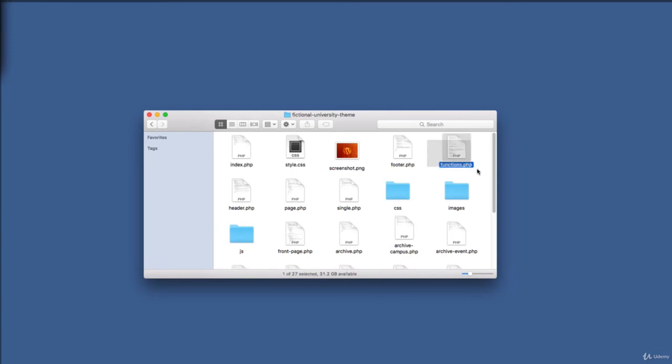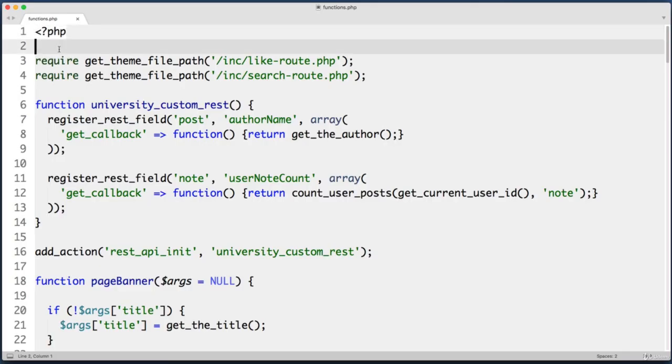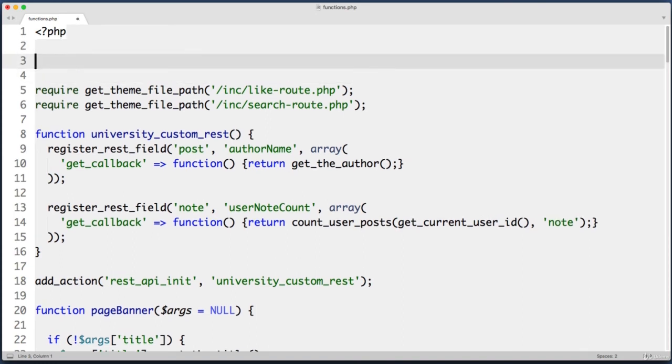Okay, and then open up the functions.php file. Now right up at the top here, let's add a couple of new lines. So let's say update_option. Update option is a function, and we give it two arguments. The first is the name of the database option that we want to change.